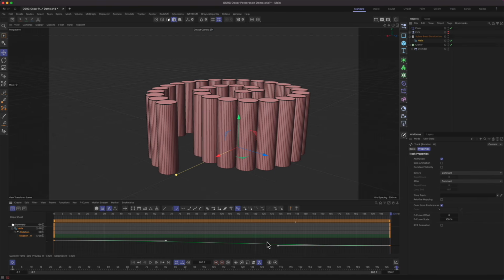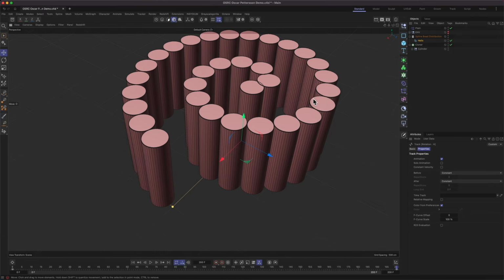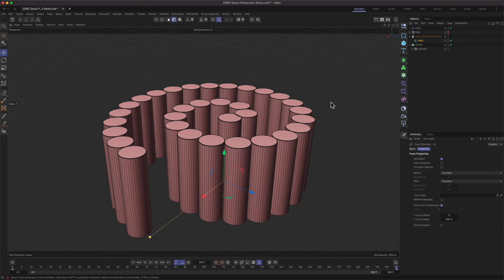So instead of it slowly easing in and out, we're going to get this nice linear motion, which is exactly what we want for this particular effect. Let's figure out how we're going to make these grow.